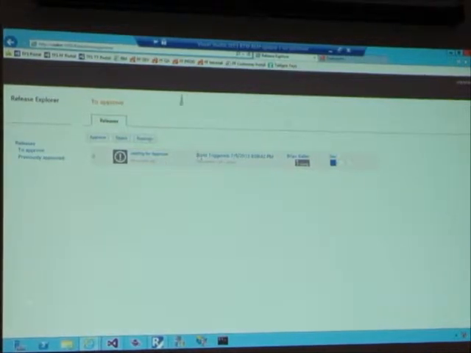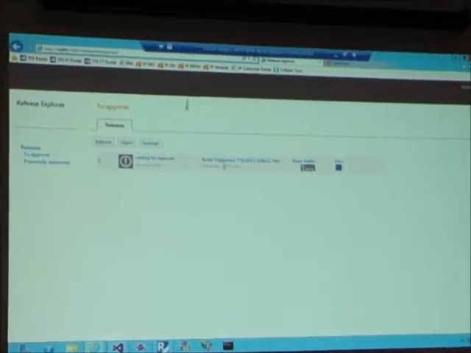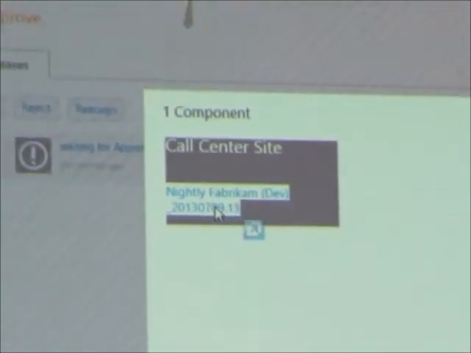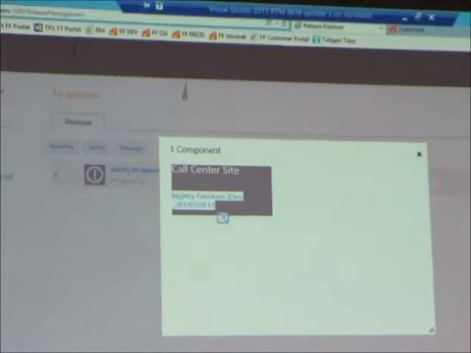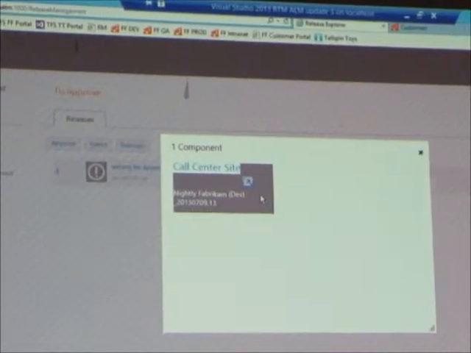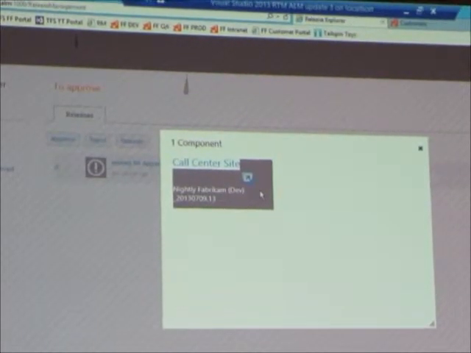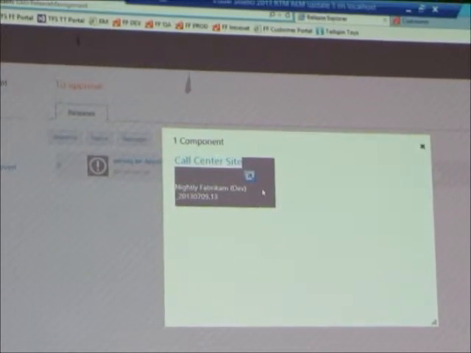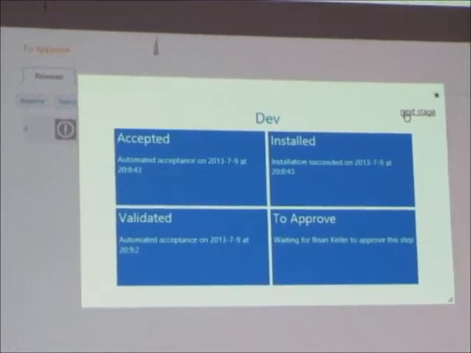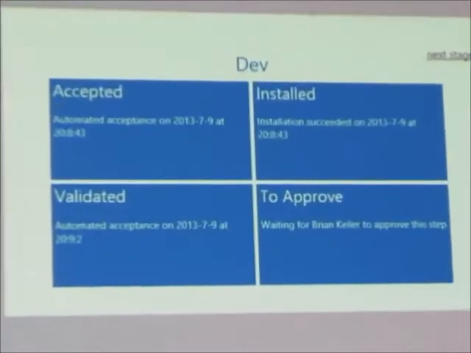And if I look here, I can see this is waiting for approval just a few seconds ago. The build that was triggered, it will actually tell me right here. So it was a nightly Fabricam Fiber 709.13 build. I can go look at that build so I can see what's in it. I can see the release notes right in the build. I can see that it's the call center. If I had the database too, which I didn't actually include, I would also see the database here as a separate box. So each component that's being deployed shows up as a separate item. And if I look at my stages, there's dev. I can see it was accepted.